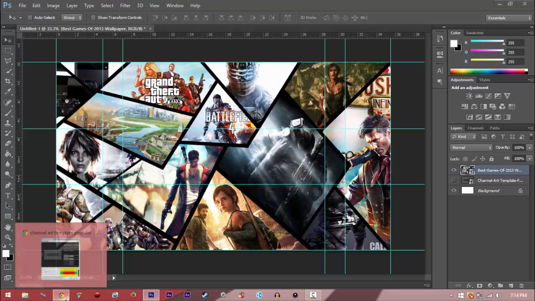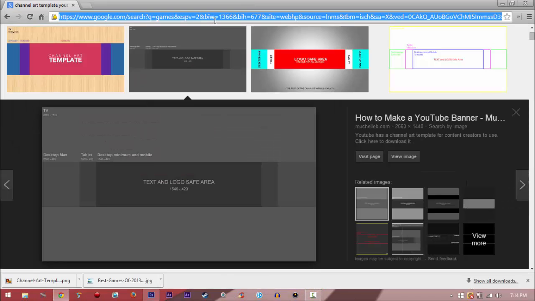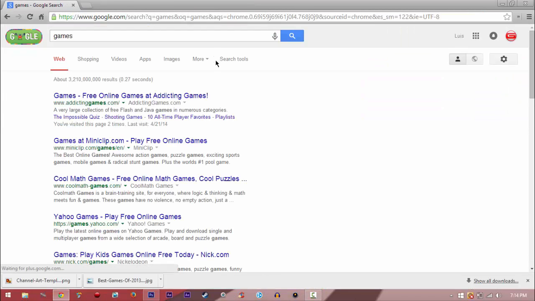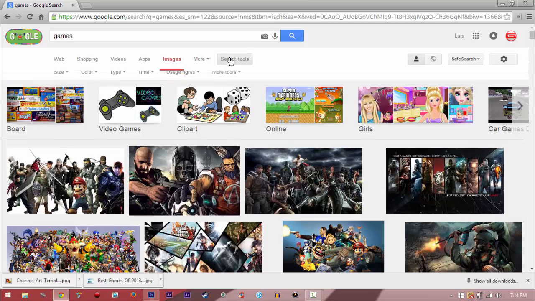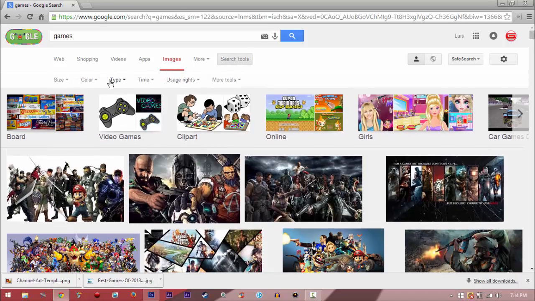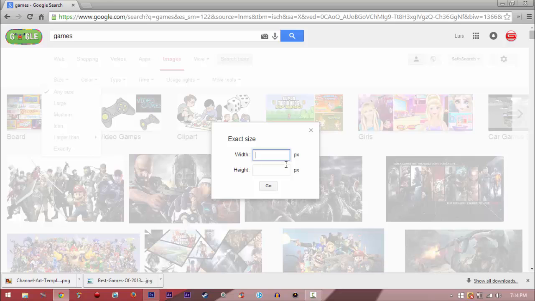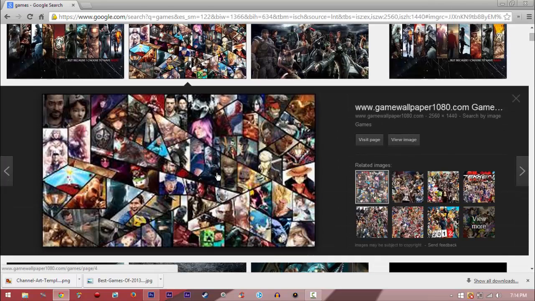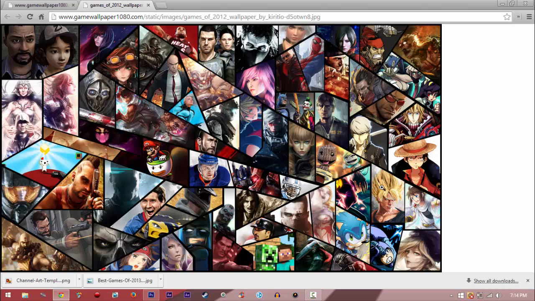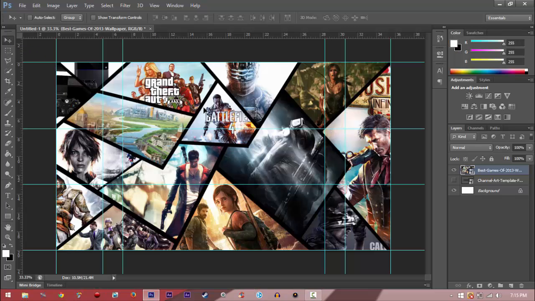But for those of you that want completely HD everything, no exceptions, then go ahead and go back into Google. Type in games again, then go into images and go for more. No, it's search tools. Yeah, search tools, size, exactly. You want to put 2560 by 1440. You hit go, and now it's going to give you, see, here it is. It's the exact same one with even more games on it. And you can just use this picture so you don't have to stretch it and pixelize everything. And you know what? I might just do that. So I decided not to because I'm a boss.